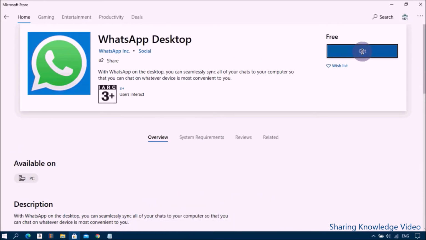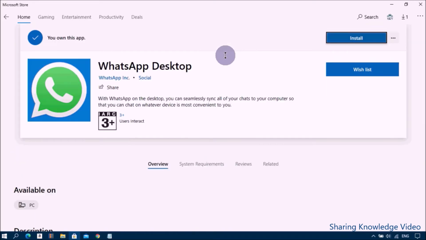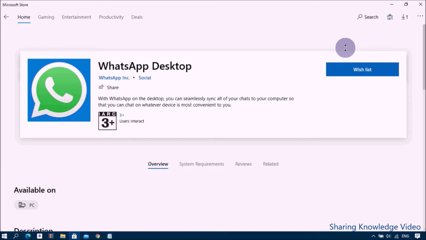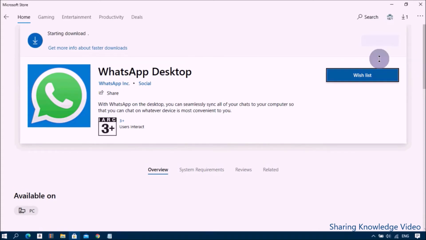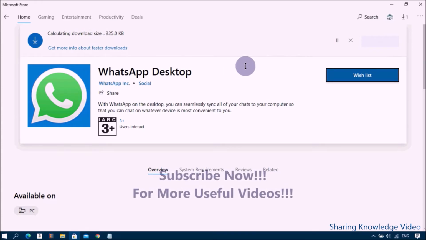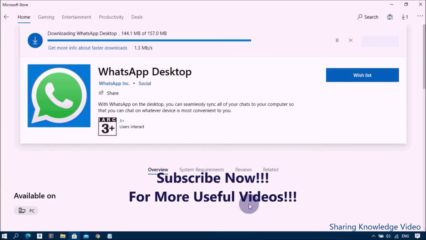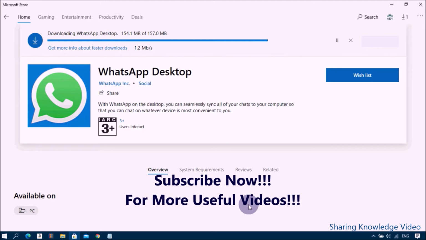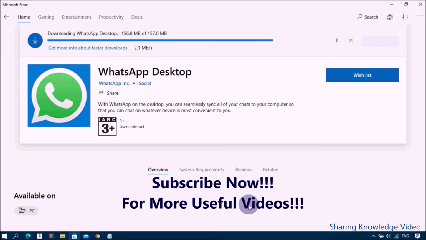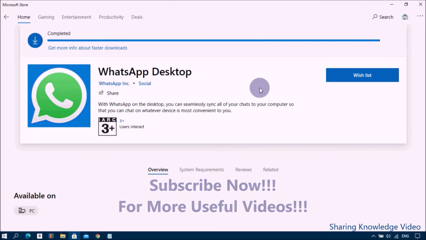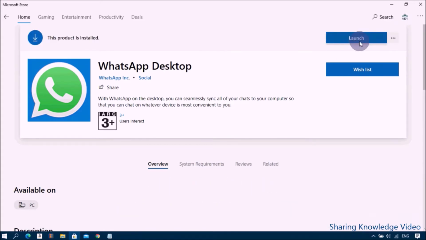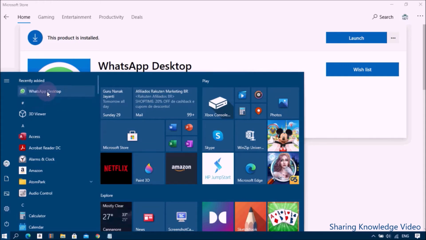Here click on Get for download. Once the download is complete, click on Install. If you have already installed it once on your computer, the button may say Install rather than Get. Okay, once the install is complete, now click on Launch. Now the WhatsApp icon will appear in your Start menu applications. You can see it here in your Start menu.